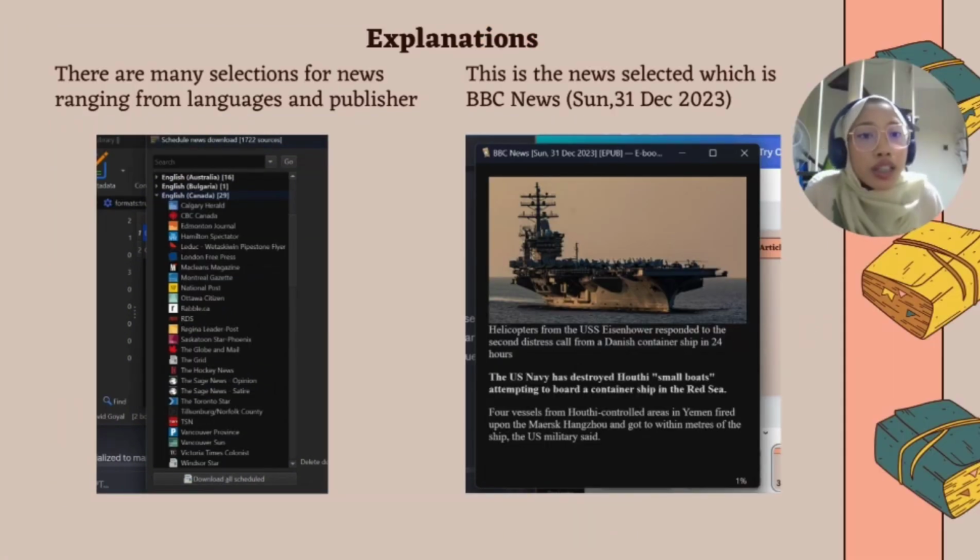For the explanation here, I already told you that there are so many languages and publishers that you could choose from. In the slide here, I chose English from Canada, even though Canada itself has 29 publishers that you could choose from. But in this case, I use English from United Kingdom. And you could see on the left here, I chose BBC News on the date of Sunday, 31st December 2023.